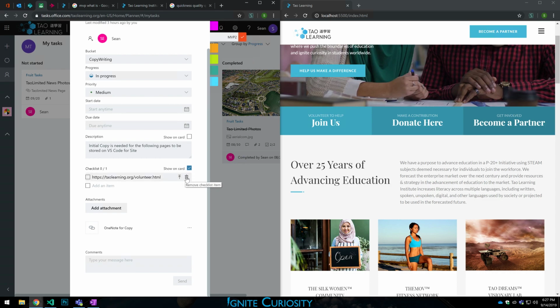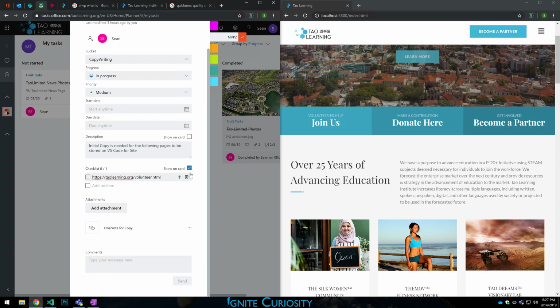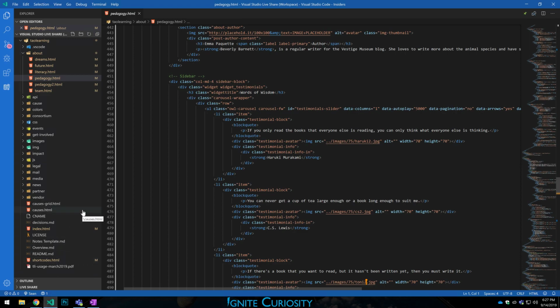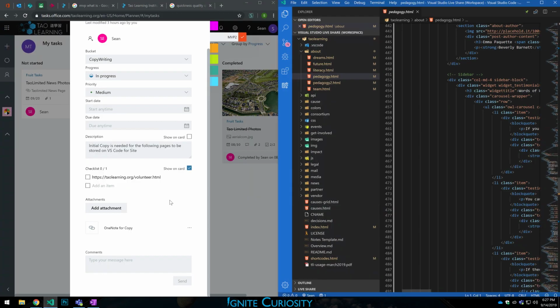Whoa, deleted the wrong one. Okay, and then I'm going to take the name that's in here, and I don't need the full link. I'm just going to put the ending part. And that's going to be easier to see if I go into VS Code. So I'm going into VS Code, and we have all these subfolders. We have the About folder, and then 1, 2, 3, 4, 5. That's a fake one. So 5 pages here.